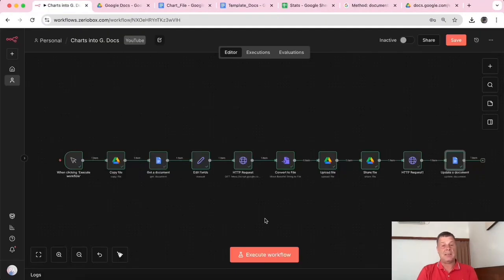So this method is the only scalable method for inserting a chart into Google Docs. You can take charts from several sheets. You can take the second or the third chart from a sheet. Then you only need to change the script in Google Sheets, but that's just a minor adjustment.